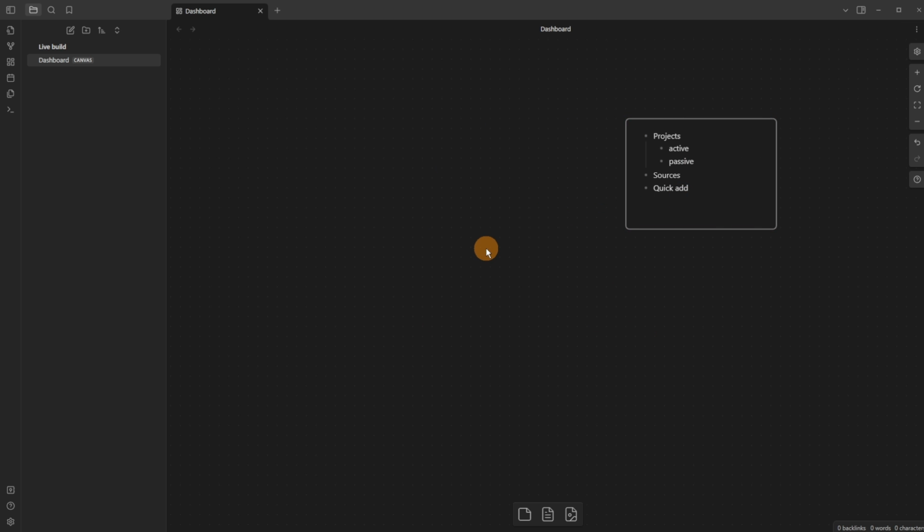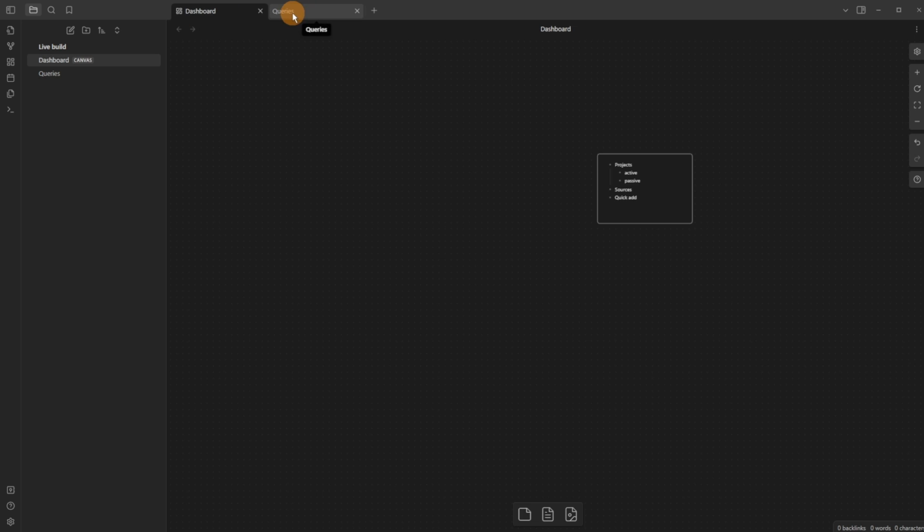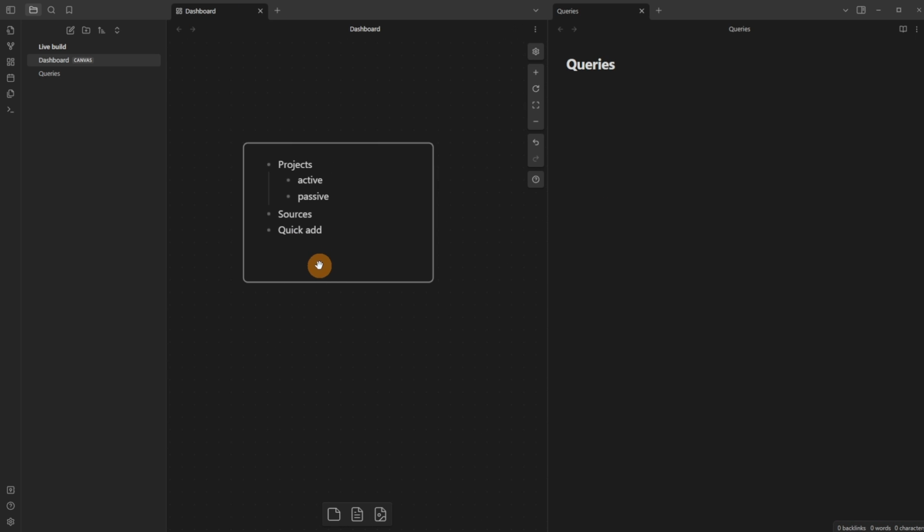So what I want to do now is create a file for queries because I know I'm going to need that. And now let's go in here, move the list to the side, zoom in. That was control and scroll with my mouse wheel. Everything is in there. Good.